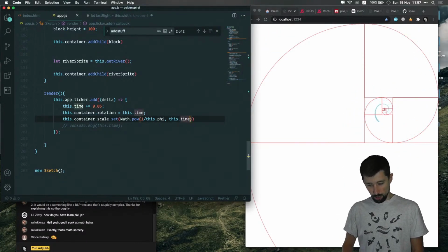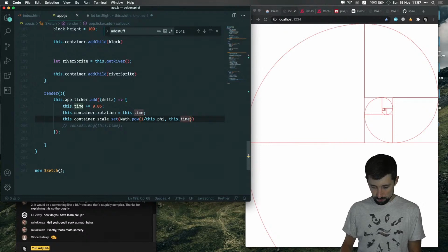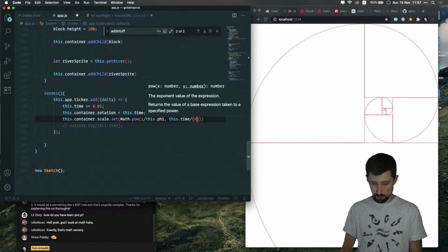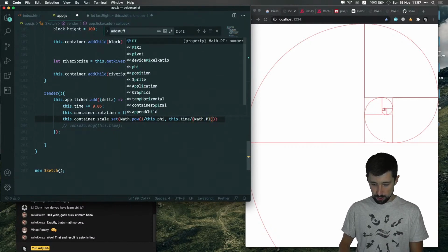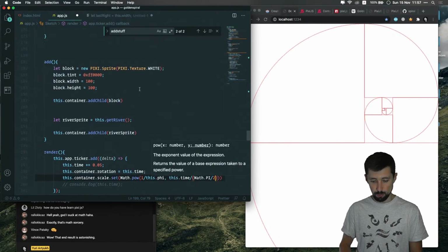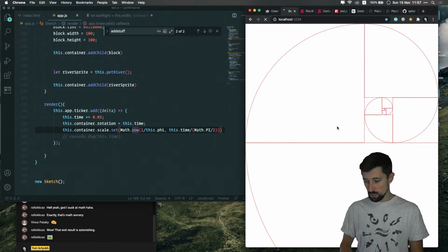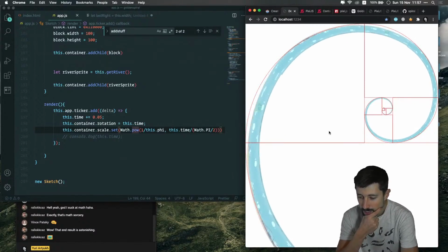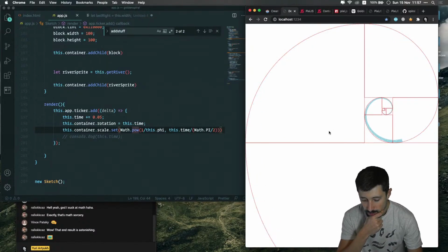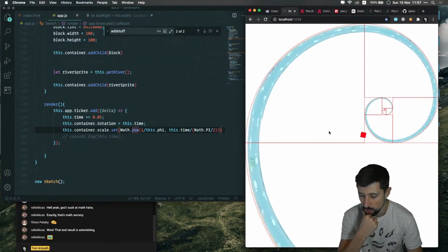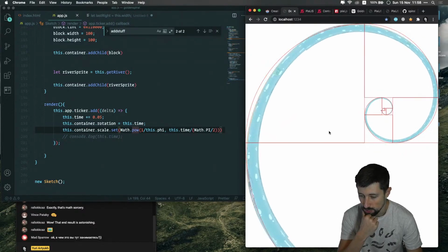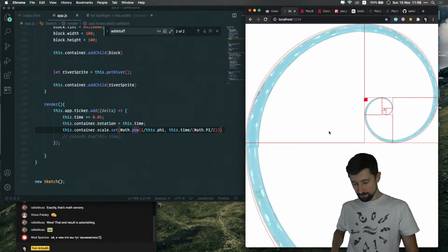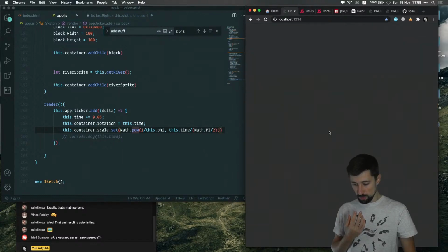So this time doesn't work. I think I need to normalize this time by dividing it with math pi divided by 2, because we moved with those steps there. Yeah, well, because we have the finite number of steps, it just gets out of the loop. So now it's actually being scaled and rotated at the same time.